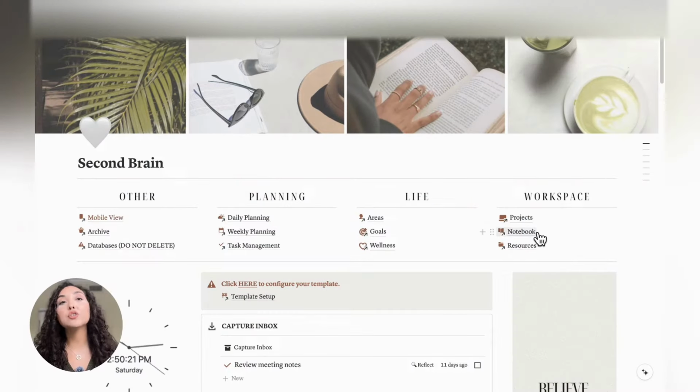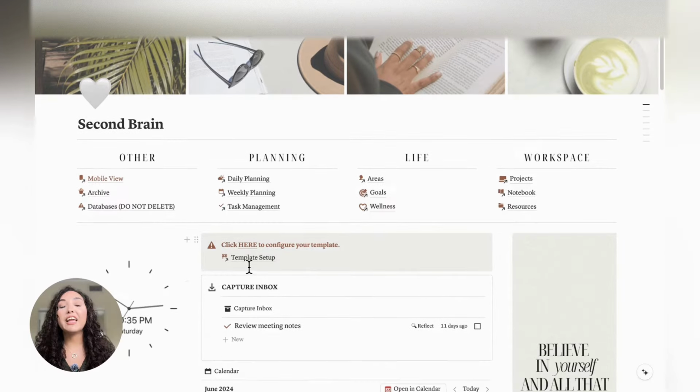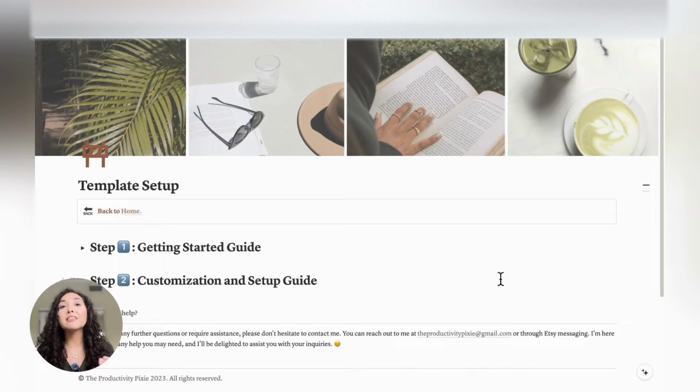Now let's dive into the template itself. So the first page you should visit once you access your template is the template setup page. This will be located in your dashboard, so right here, and you can click on this page to begin setting up the template according to your preferences and to prepare it for your very own entries.